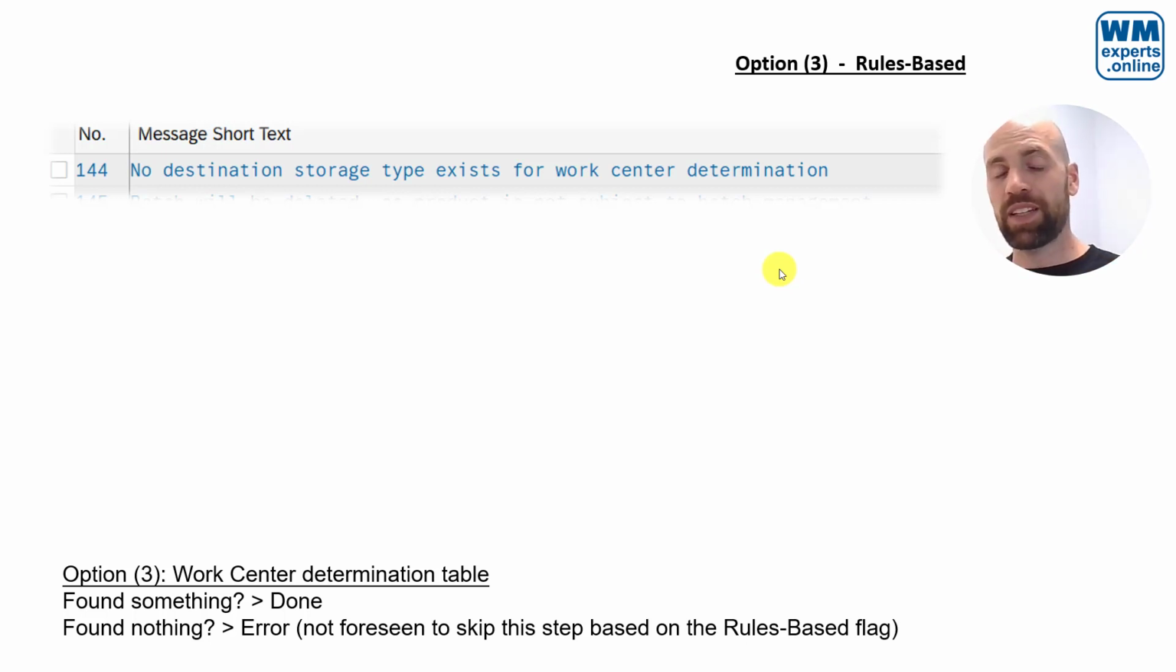If the rules-based flag is active and there is nothing in the warehouse order creation rule and nothing in the work center determination table, we do not skip the step, but rather give you an error message. And that means the step will not be executed. You will get the error during pick task creation already here. This is important to understand that it differs from some other internal process step logic here for the POSC.